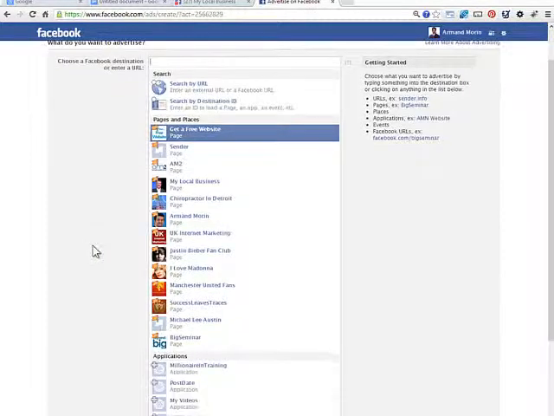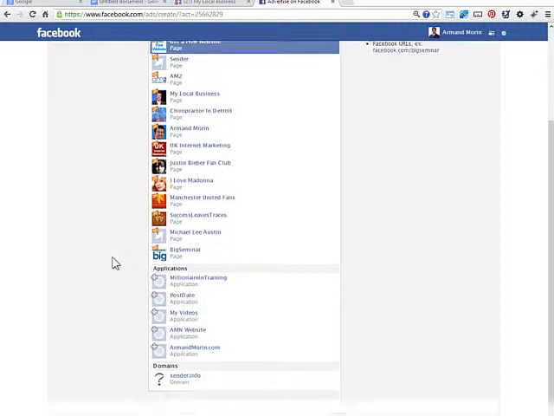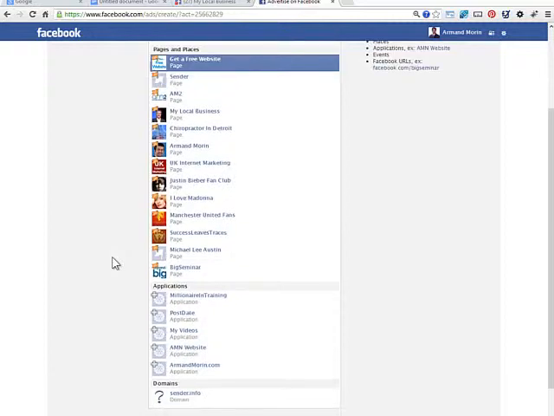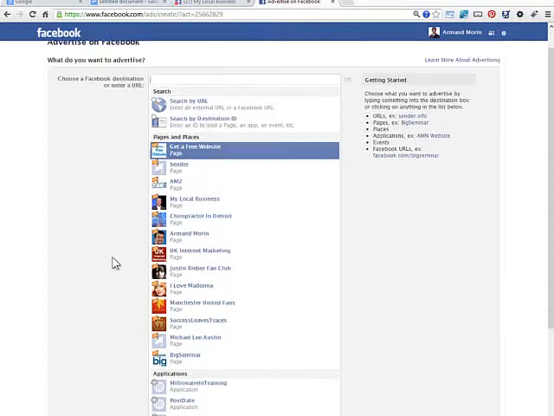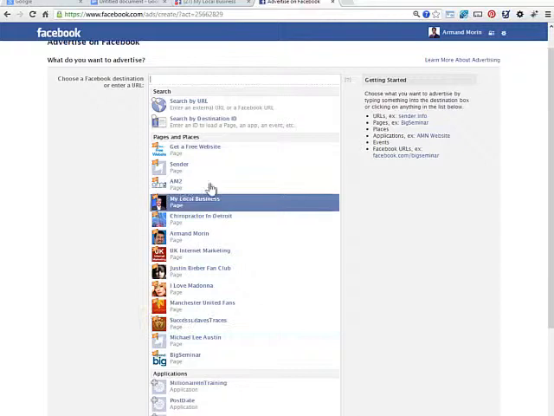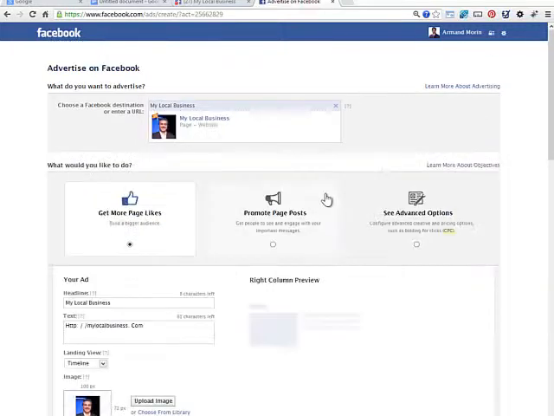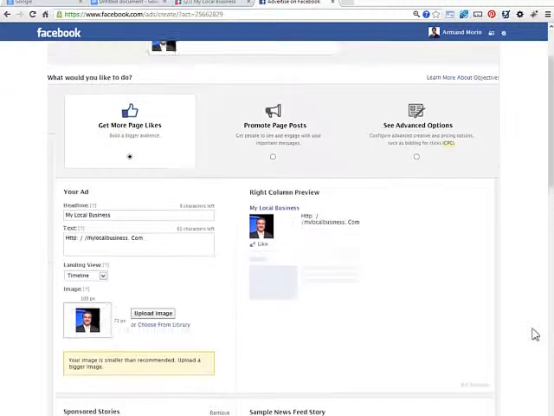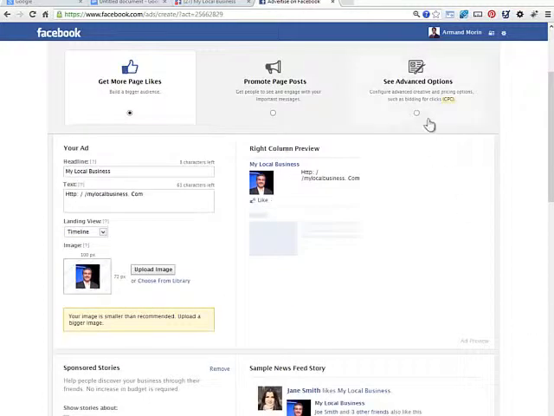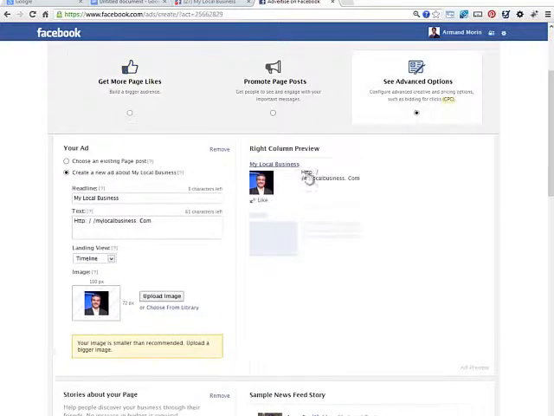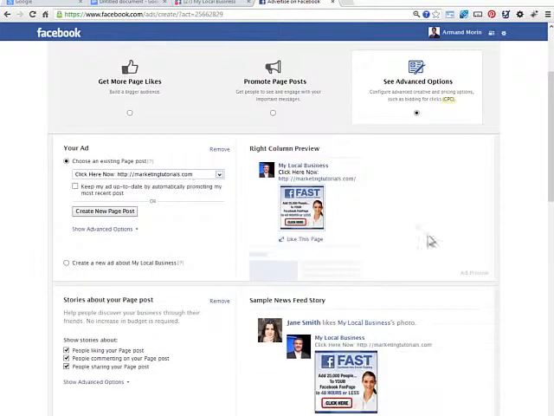And we should see it here. Just a moment. There it is, my local business. Okay, so we've selected it. So now what we're going to do is click See Advanced Options on the right-hand side. We're going to click that, and we're going to click Choose an Existing Page Post.